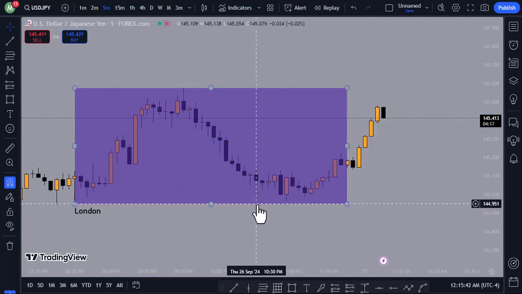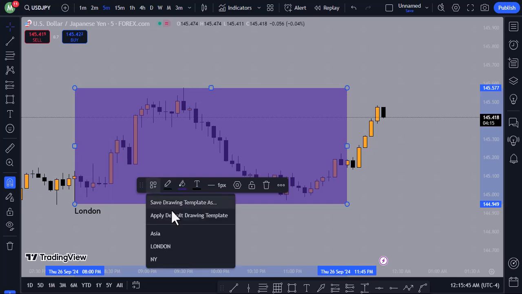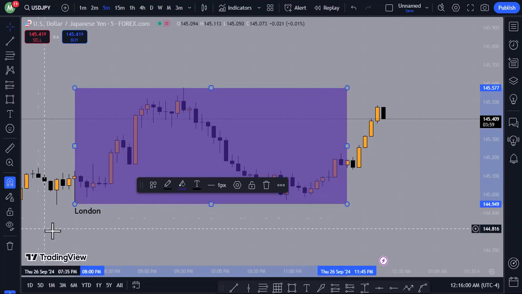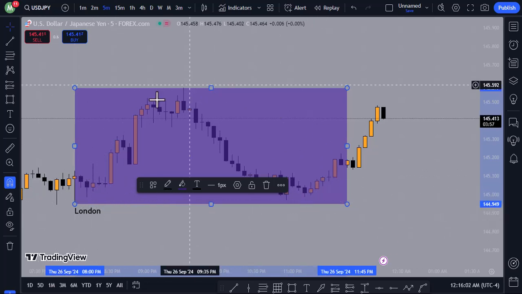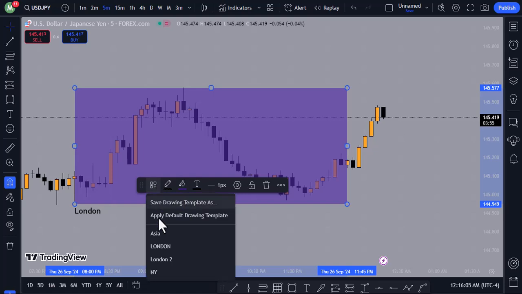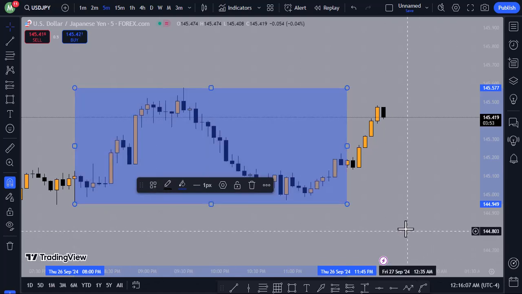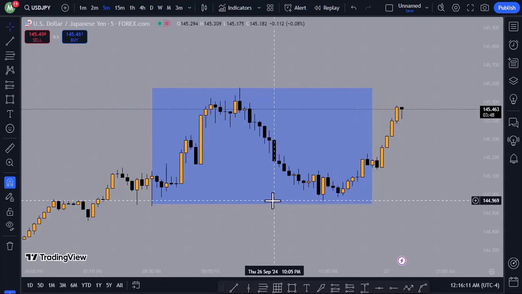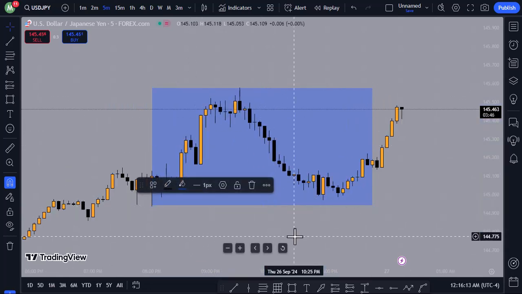If I want to save this as a template now, I can just come here, click this. I already have a London set already. I just did the Asia now. So let's save this template as, let's say, London 2. This is Asia I marked, but I named it London, so I can simply come here and click Asia. You see, I've effected the change. So the Asia just came, which was what I used to mark the Asian section.